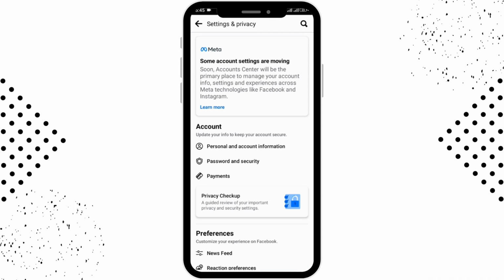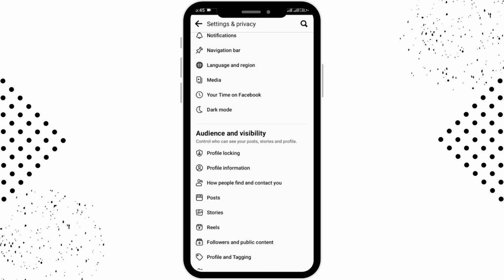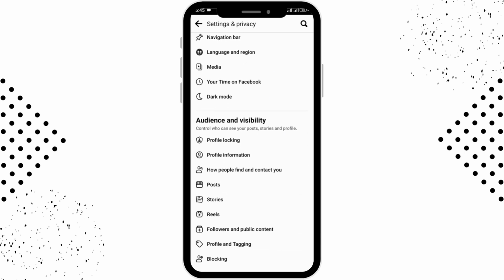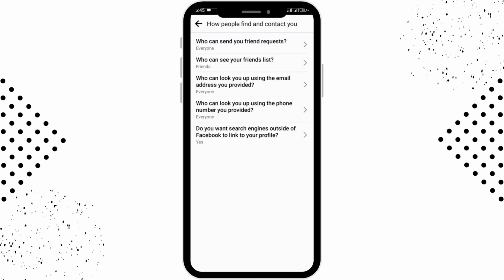And after that, you have to scroll down below until you see the how people find and contact you option. So you have to go through it. After going through it, you can see there is a list of settings. Among them, you have to go through who can see your friend list in the second row.